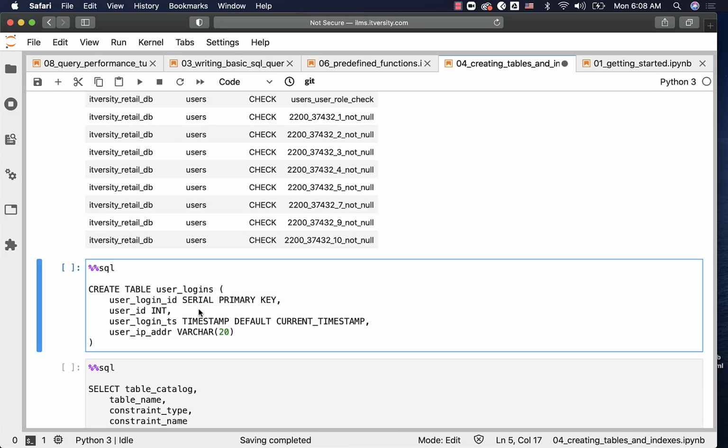It has 4 columns: user login ID, which is of type serial, which is nothing but integer with sequence generated numbers. User ID is of type integer. If you want to define a foreign key relationship between this user ID to users' user ID, you can define foreign key like this. You just have to say foreign key users of user ID. However, this is not a good practice. We typically don't define foreign keys while creating the tables. We typically define them after creating both the tables between which we want to define the relationship.